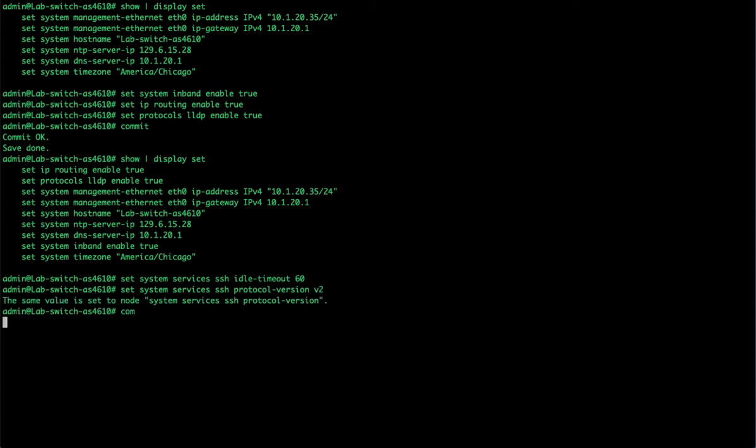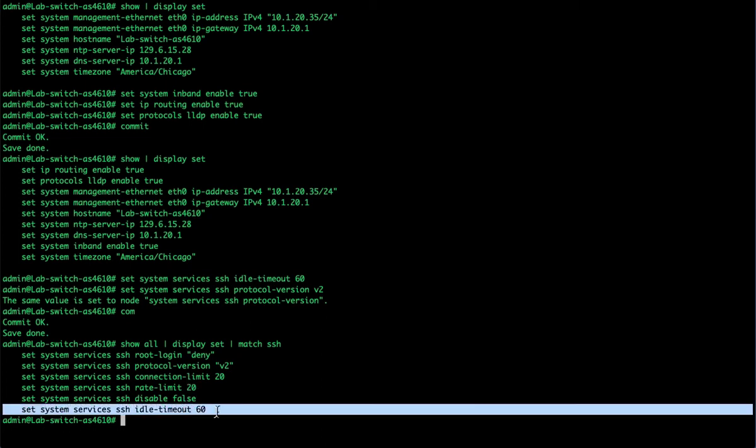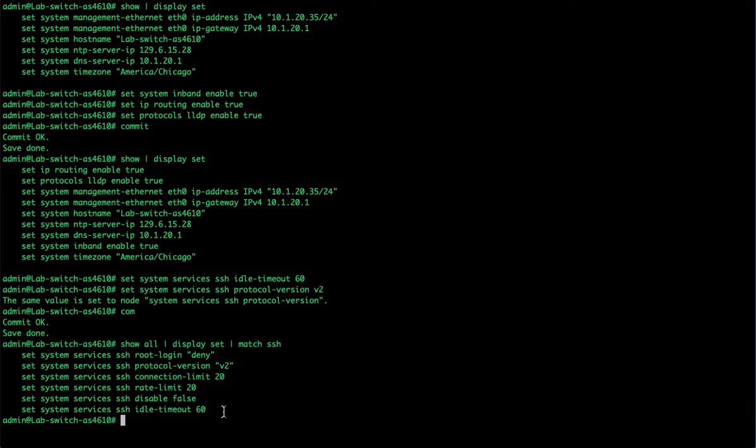Now, how do I verify that? Here's what we'll do. Go back to our show, and we're going to do a show all display set, and we're going to match on SSH. These are the defaults that are currently set for this system. The only one that we actually added is idle timeout 60. That's the only one that we've changed. All the others are default values.